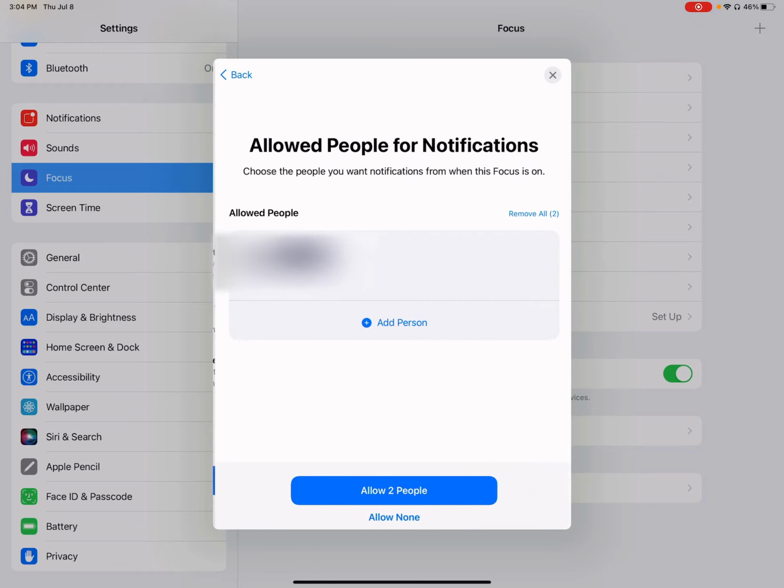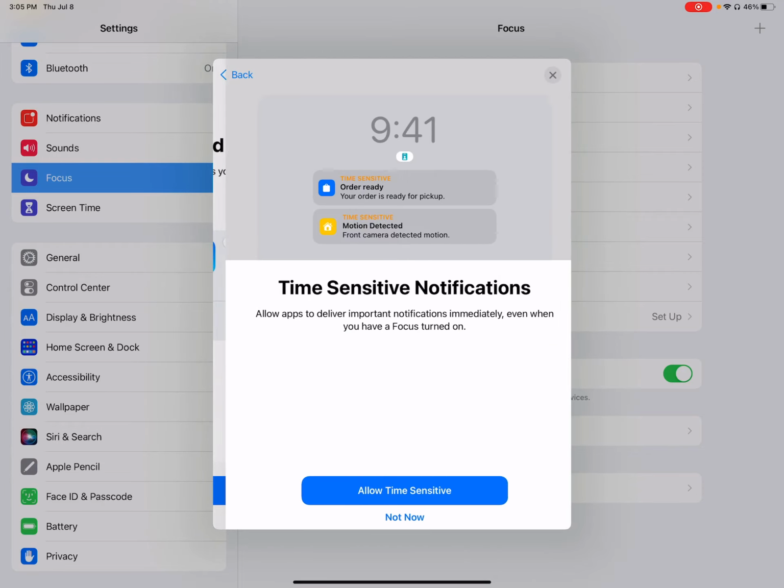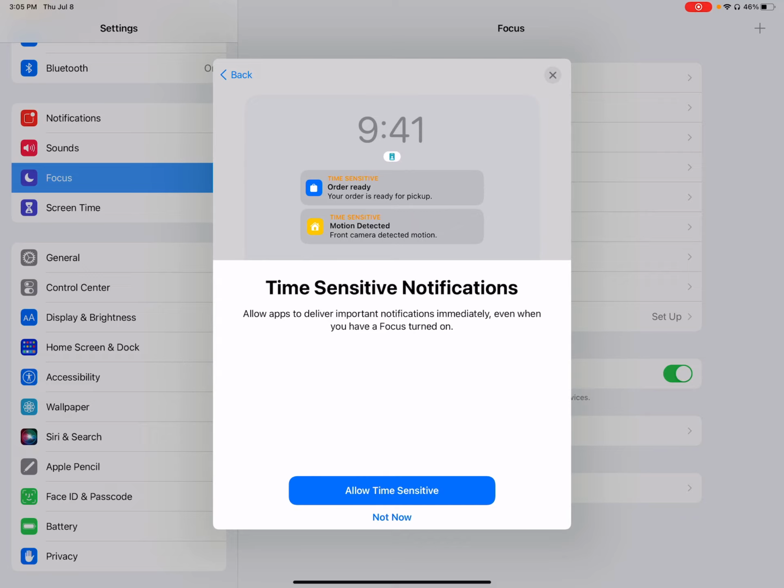So let's see next. We can see allowed people for notifications. We're not going to show any people because we don't want to expose anyone's privacy, but you can add people and do whatever you want with notifications for that. So then we can have allowed apps. We'll just put these default apps right here. And then we can have time-sensitive notifications. So it shows an example from Camera and Order.